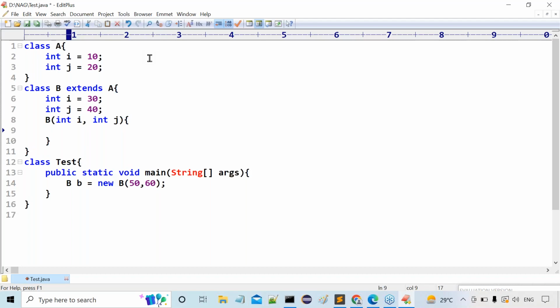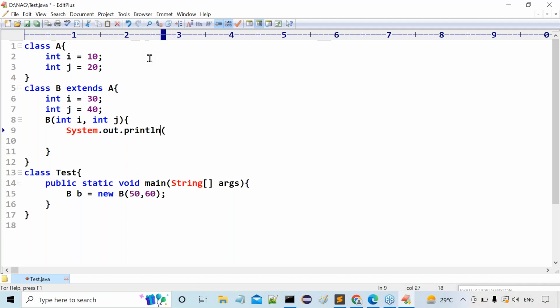Now listen carefully. Inside this constructor I'm trying to write System.out.println of i plus space j. I'm trying to display the i value and j value. System.out.println of i, space, j. Observe carefully. Both the i value and j value I am trying to display.